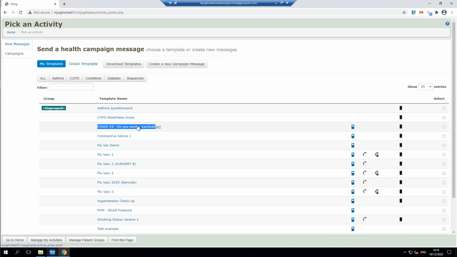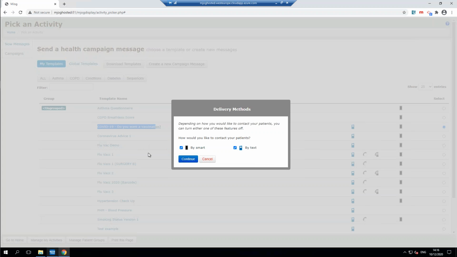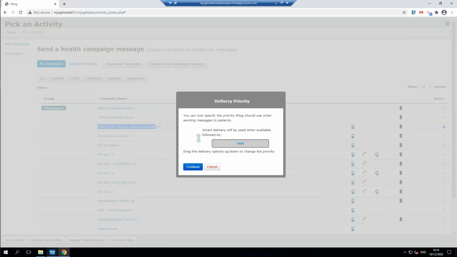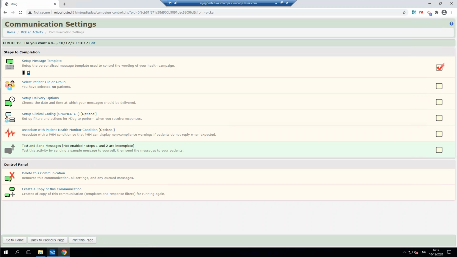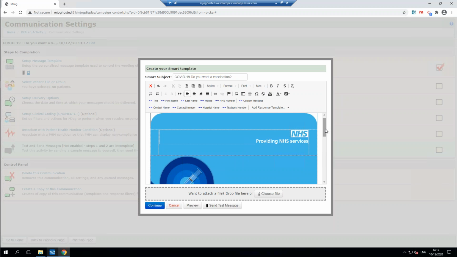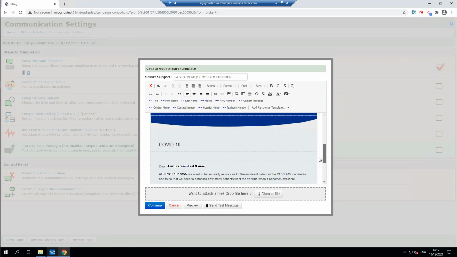So do I want a vaccination message? Going to grab this. We've got 2 channels to use, so why not? Continue. Ignore that. In here, it's the same as any other campaign. If I want to change my message, for instance, that link, set up message template. Here's our smart one. As I said, there's more to these than you can do with text, with all your images and your tables and links and so forth.